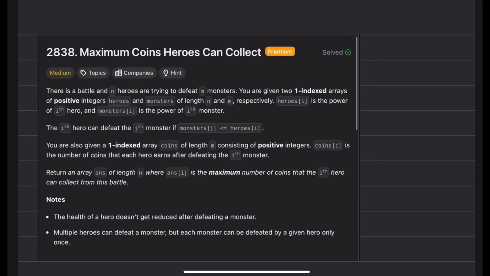Hello everyone. So let's see how to solve this question. This is this week's premium question for this month. This question is maximum coins heroes can collect. Let's go through the question description once.